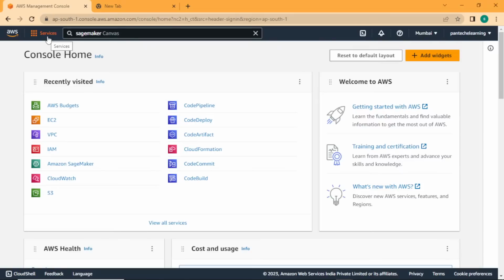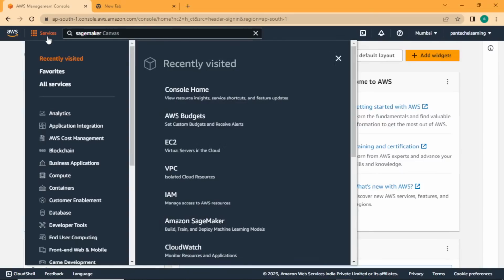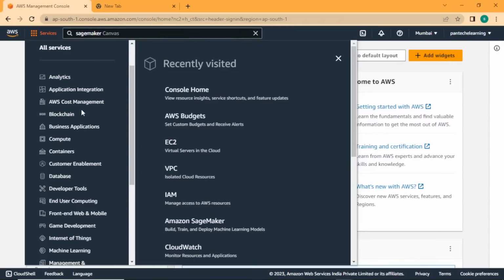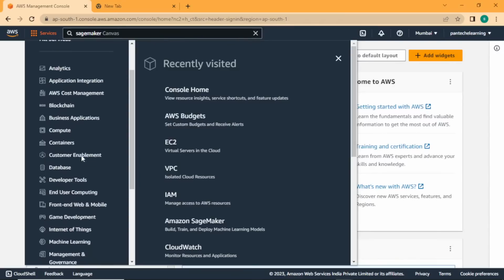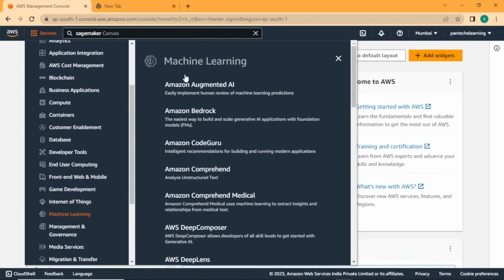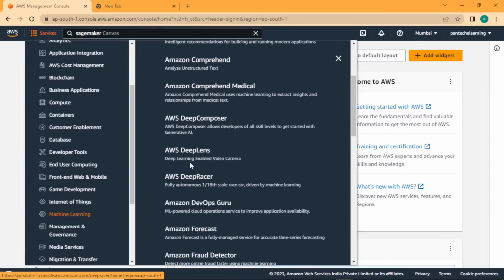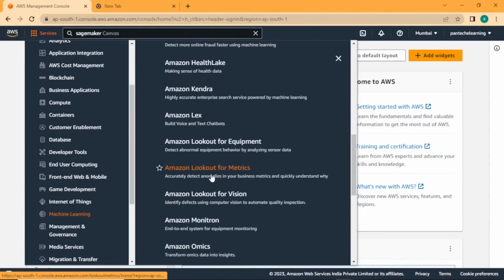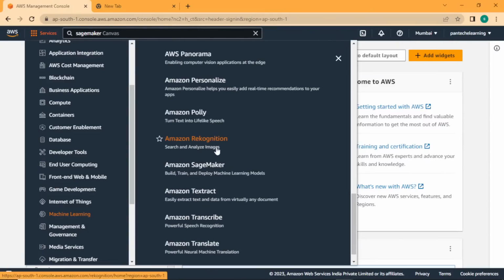When you go to the services, you can see what all services they are providing for analytics, application integration, AWS cost management and so on. And we have machine learning here. If you click it, you can see Augmented AI and other support they are providing. You can also find other things like Kendra and so on. So we have Rekognition, right? Some of these topics we are going to see in the last 2 days of the session.